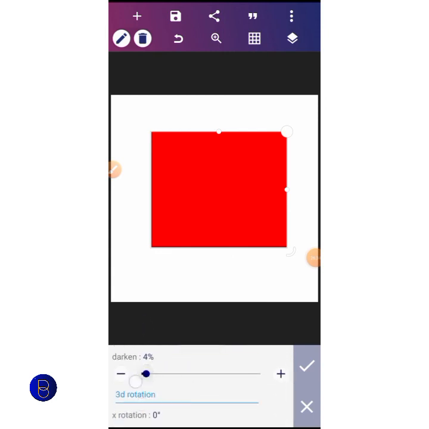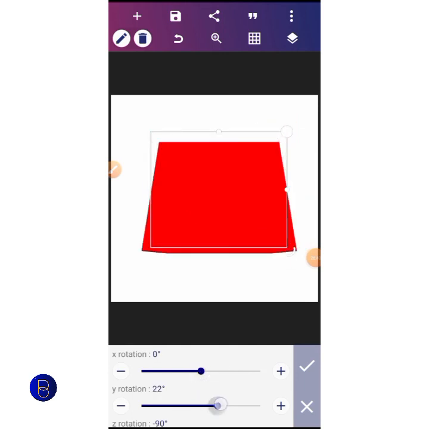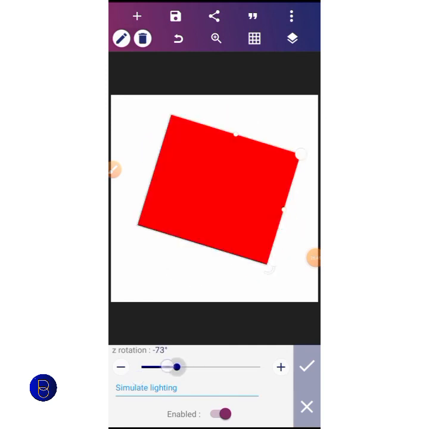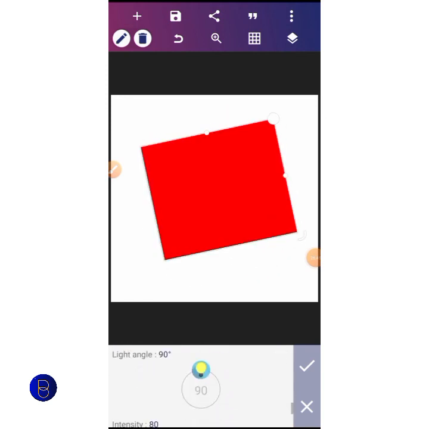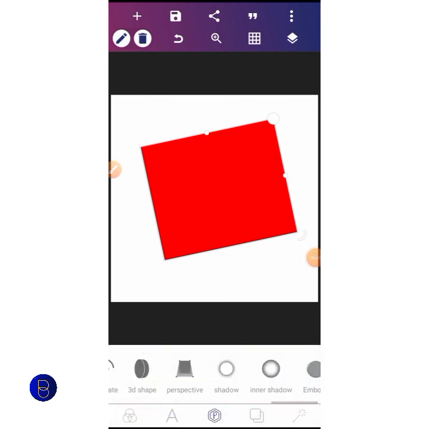You can rotate it here. You have the Z rotation. This is simulate lighting. You may not see it on this particular shape. So, further adjustments here. So I'll just undo that.